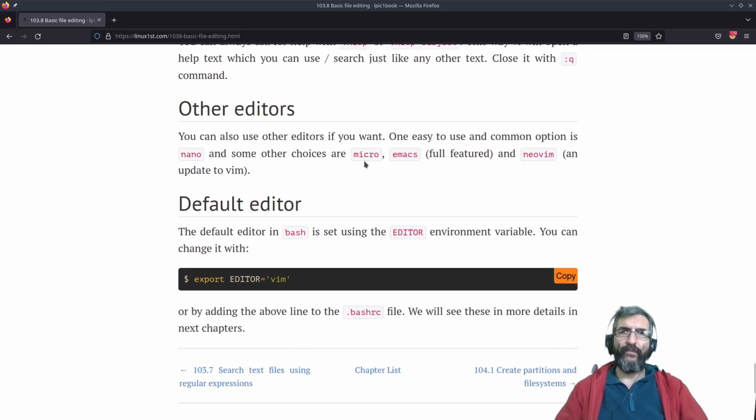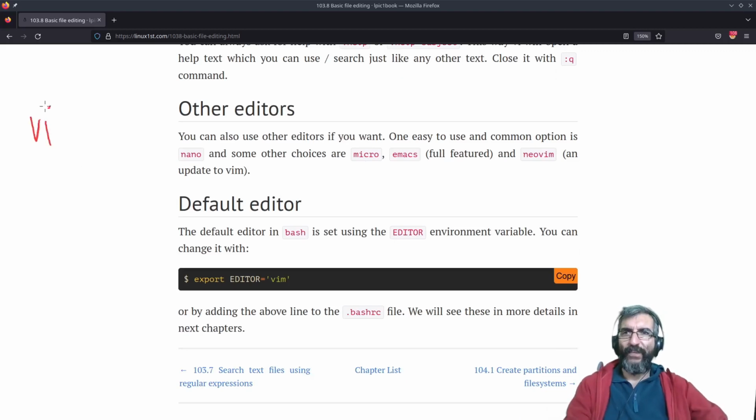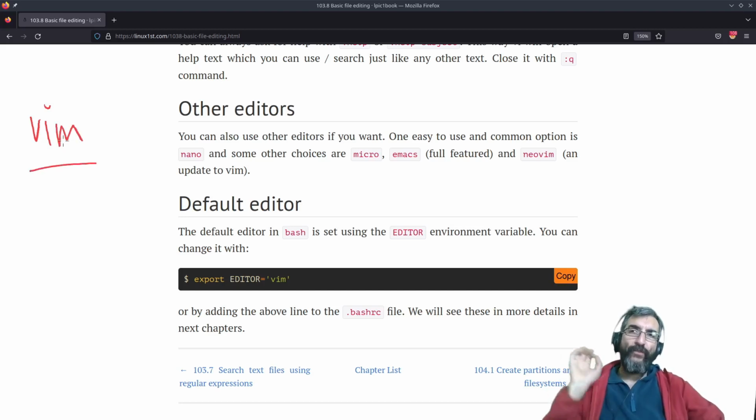And you should know that we also have other editors. In the Linux world, VI or Vim is not the only choice. It's omnipresent, used everywhere. You should know how to use it. Super professional people use it for development, but there are other choices too.